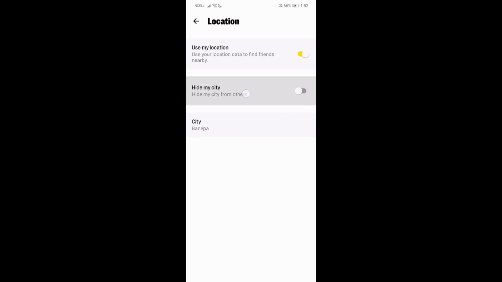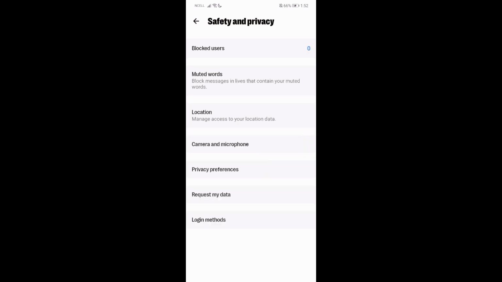Now here it's written hide my city. So as you want to hide, just press over here and toggle the button on, and then you can hide your city from here. So that's pretty much, guys, that's how you do it.